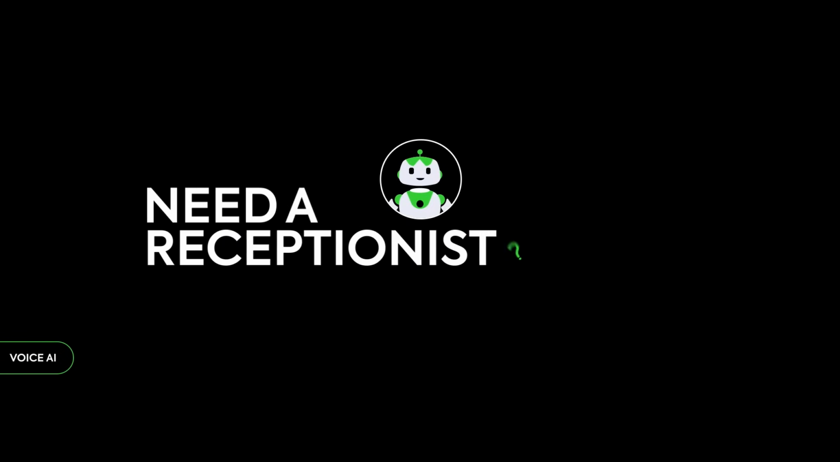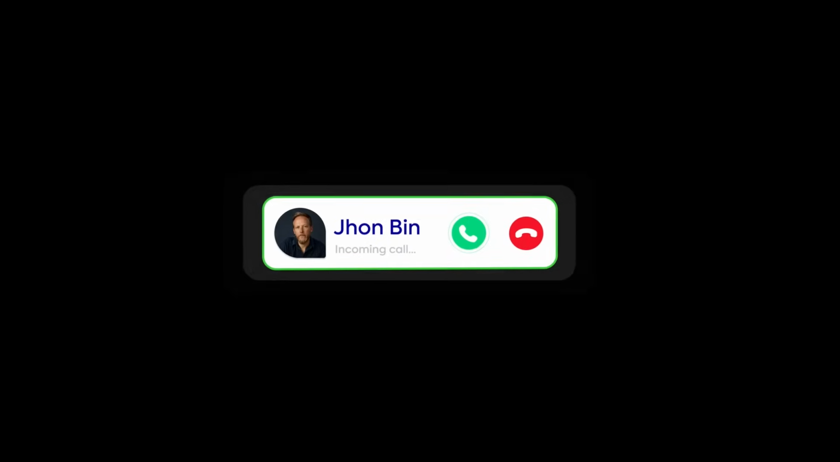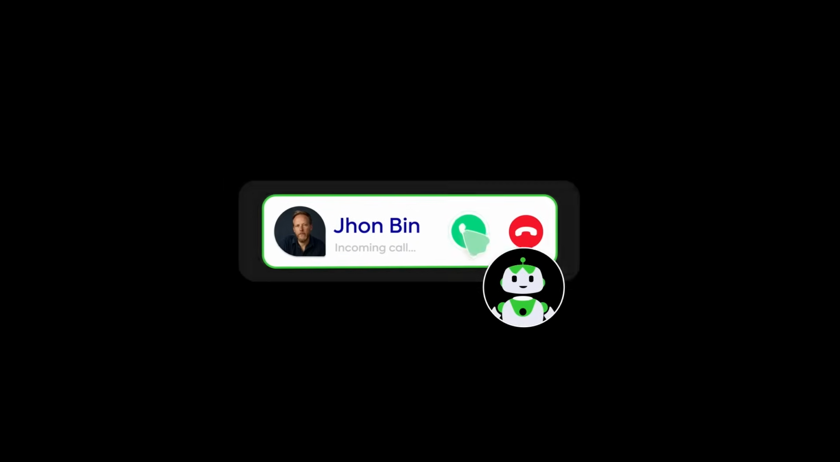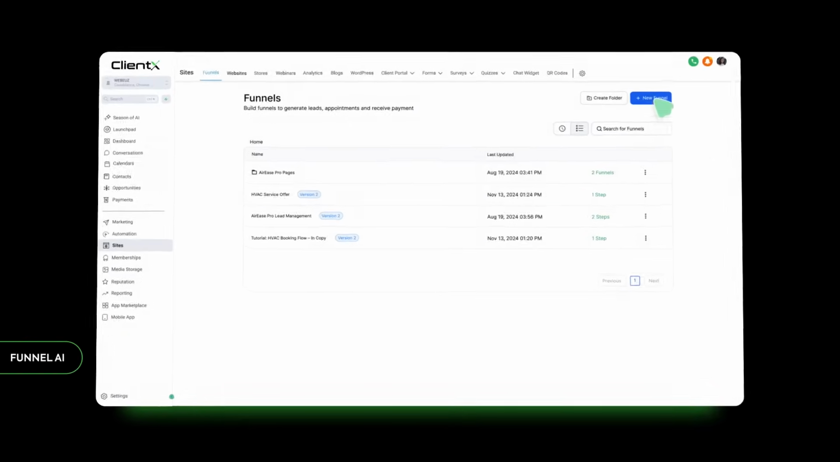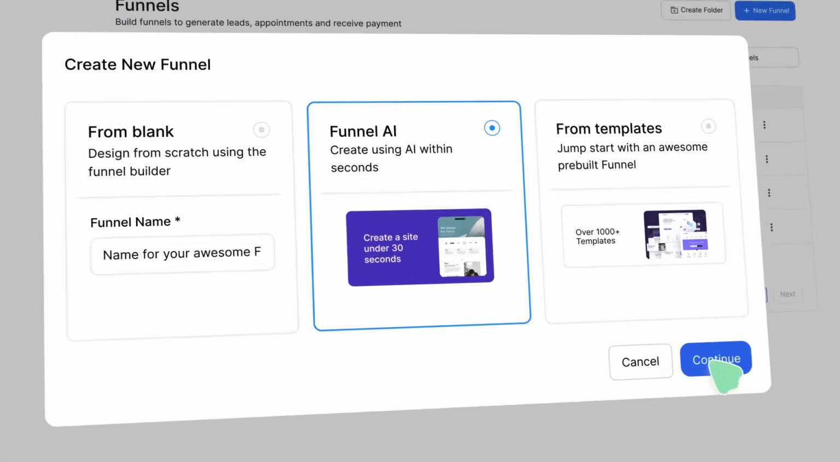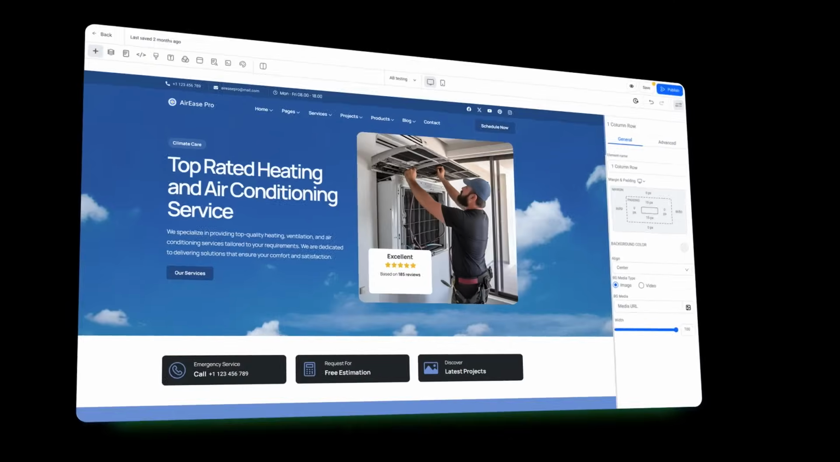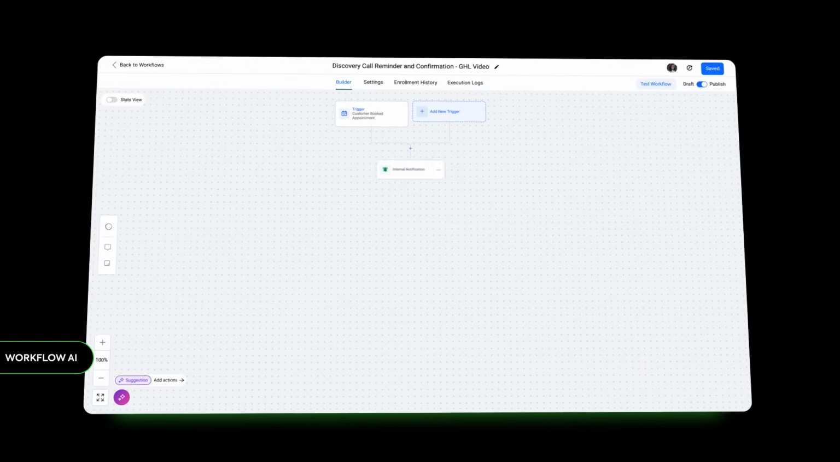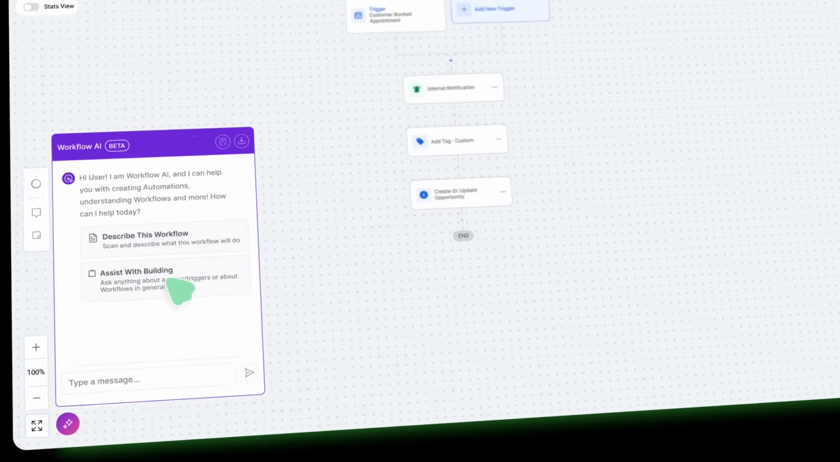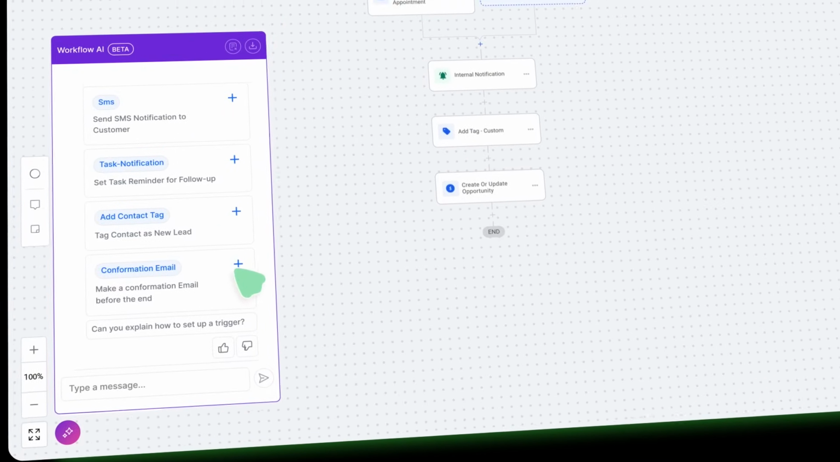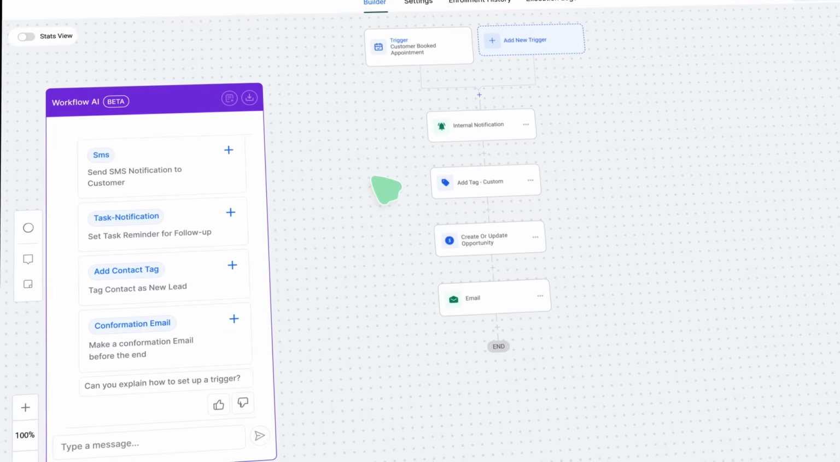Need a receptionist? ClientX AI CRM's AI agent vows to never take days off and to answer every phone call that comes in. Build stunning funnels and websites in a matter of minutes with ClientX AI CRM's Funnel AI. Our goal is to get you tech unstuck. Just plug your desired outcome into ClientX AI CRM's workflow AI and watch as it guides you through the setup.